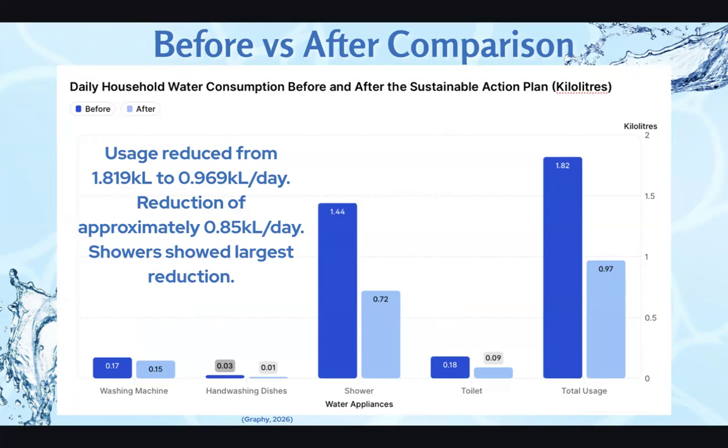saving of 280 kiloliters. Limiting showers to 15 minutes cut daily shower use from 1,440 litres to 720 litres. The comparison highlights the effectiveness of sustainable household practices and shows how individual actions can significantly decrease water consumption and support environmental sustainability.